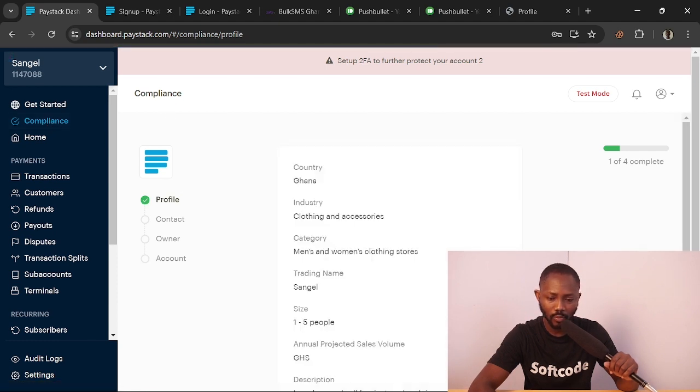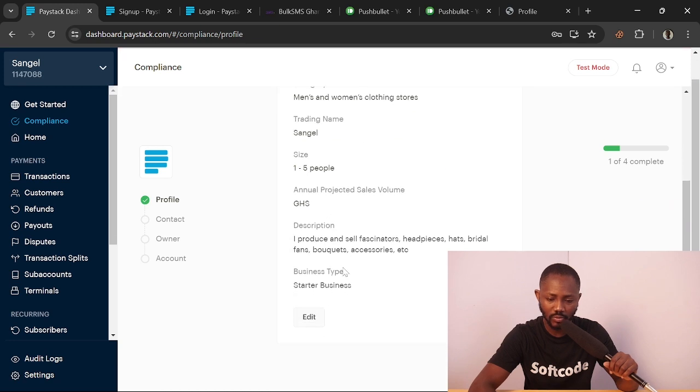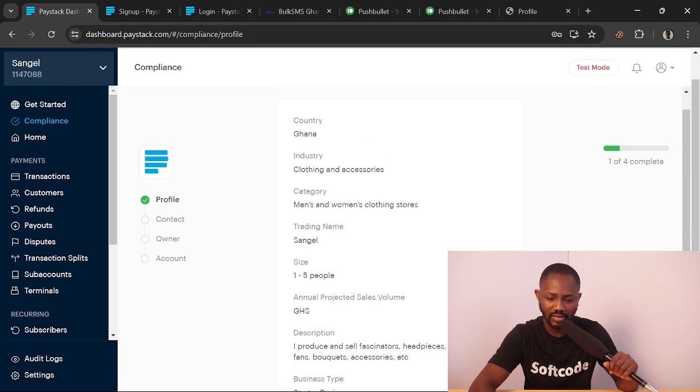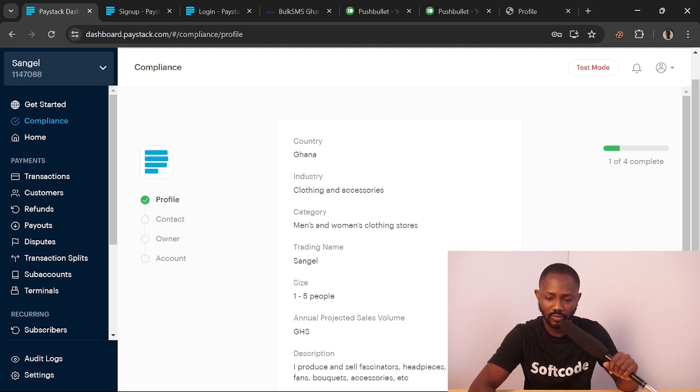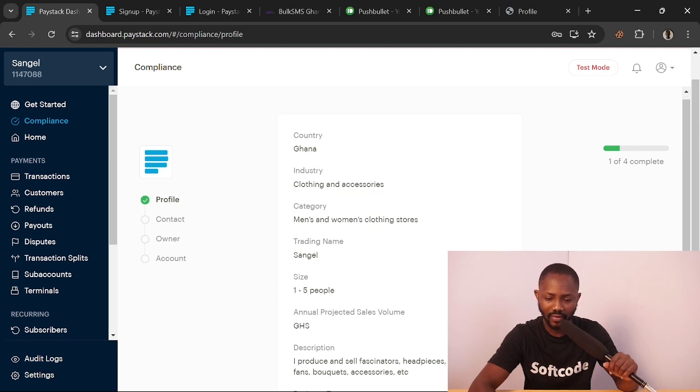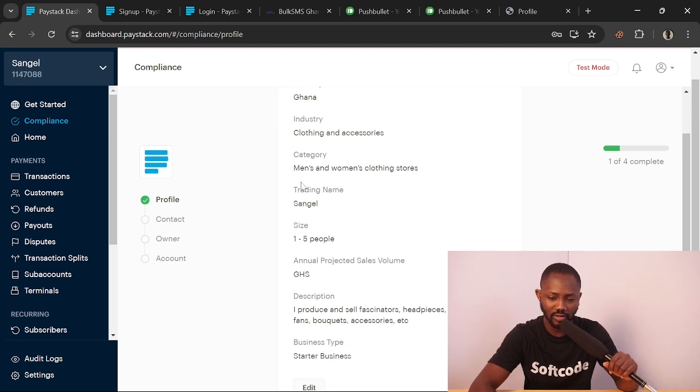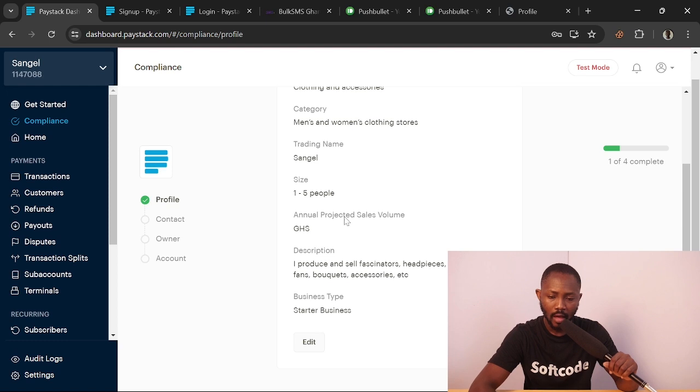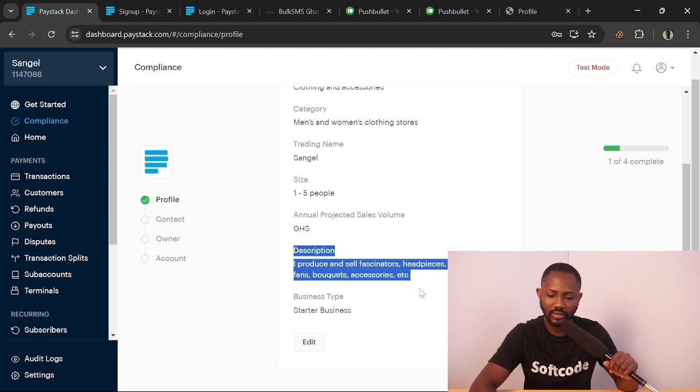So first of all, your profile, make sure you've filled all this profile. It asks you about your business description, the industry, maybe if it's a beauty shop, you say it's a beauty shop. Category, maybe different kinds of categories that deal with your business. Your trading name, if it is Beauty Bay, it's Beauty Bay. And then your projected revenue sales volume, if you have it, you can put it there. And the description of your business, you can also put it there.